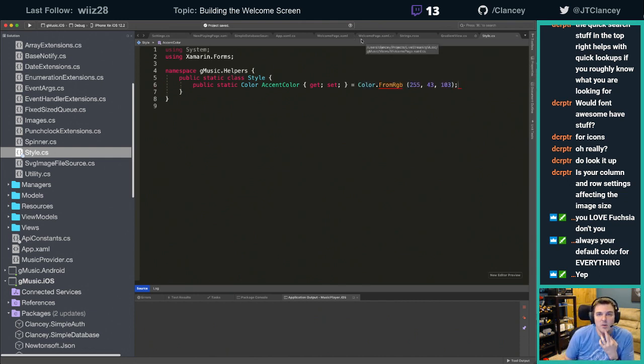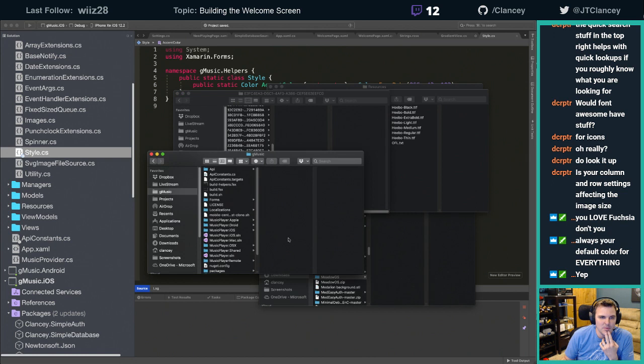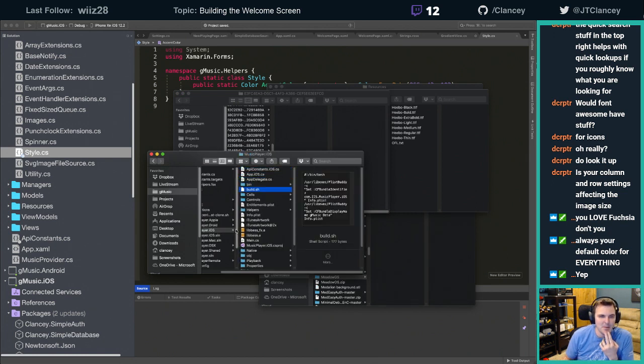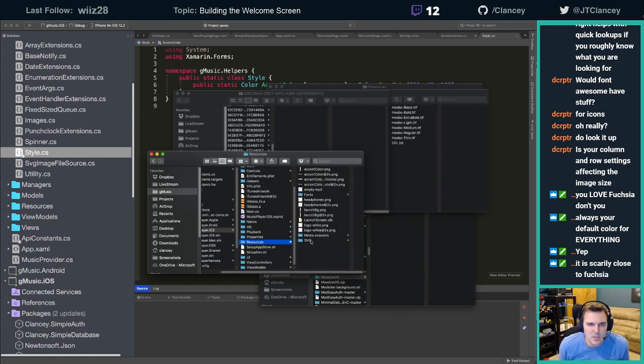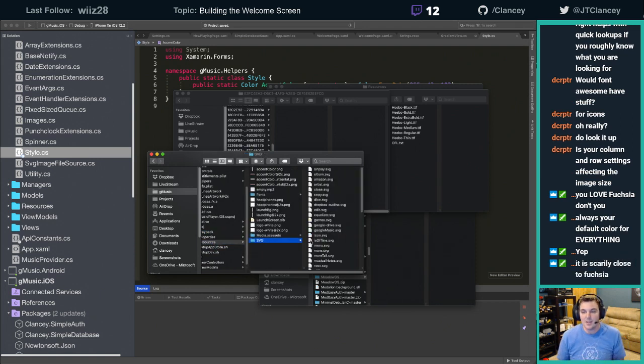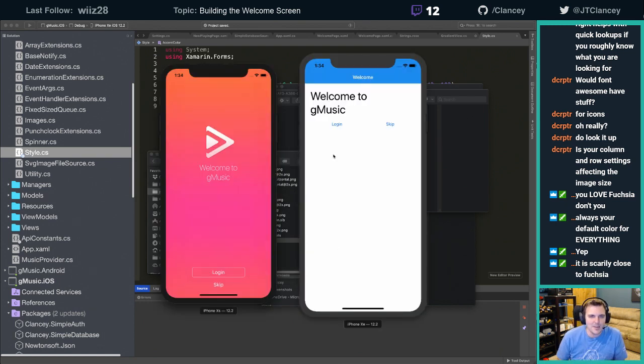Now, I don't remember what the orange color is, and I don't even think I have it. I do have the icon we can grab from. I grabbed the icon. Trying to remember. We can grab it from Sketch. Sketch will have it. If not, we'll just screen grab it. It'll be close enough for now. So inside of resources, SVG. It's not that close to fuchsia. You will see. Come on.